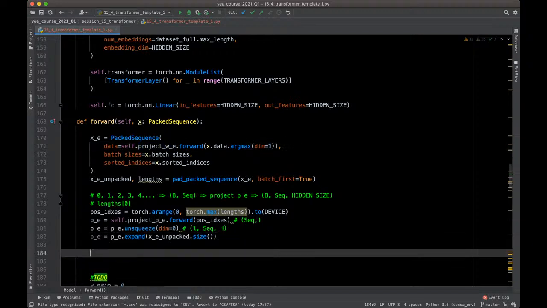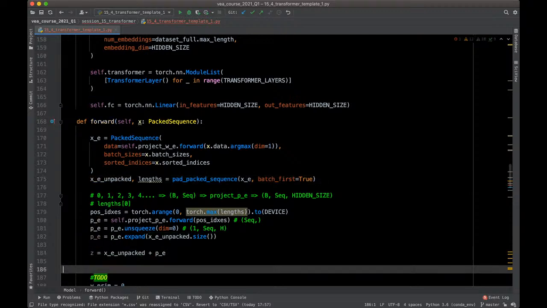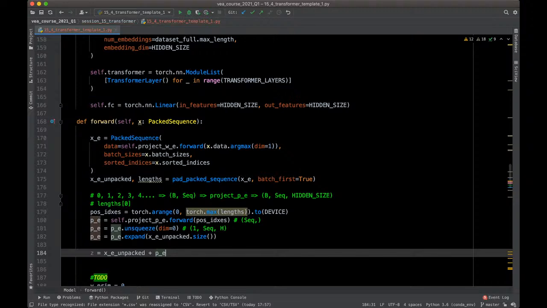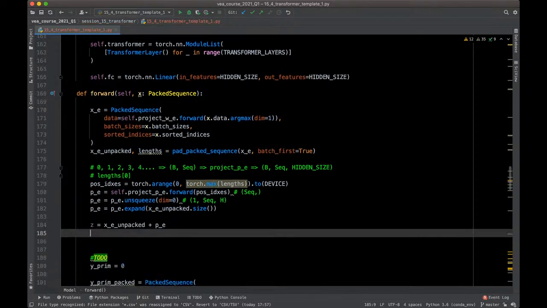Okay, and now the final z vector that is coming in the transformer is the x unpacked plus position embeddings, like that. Hopefully it will work. And now we need to go through the transformer.